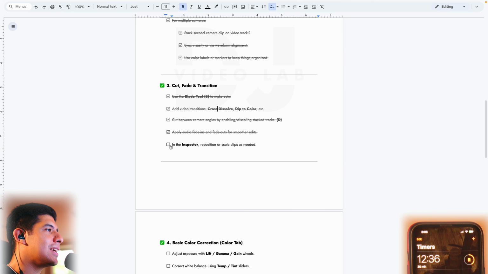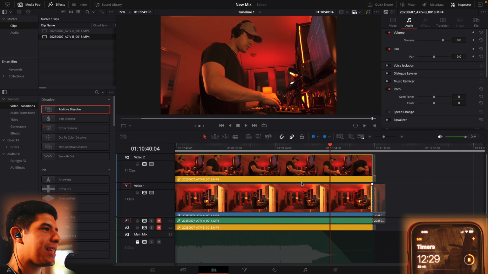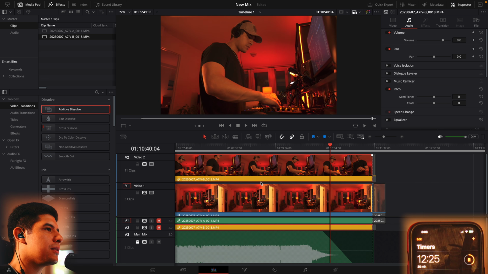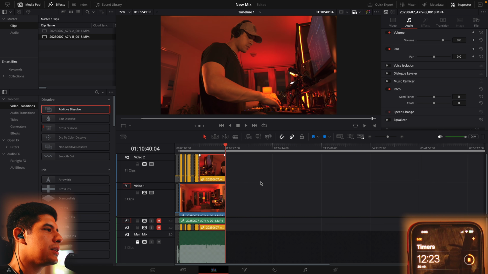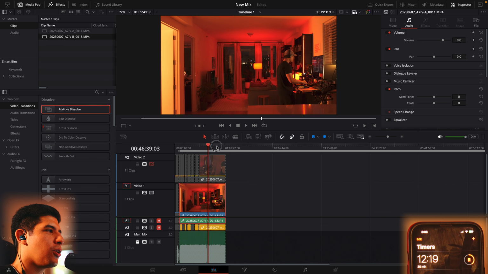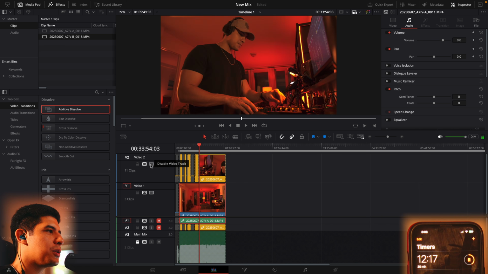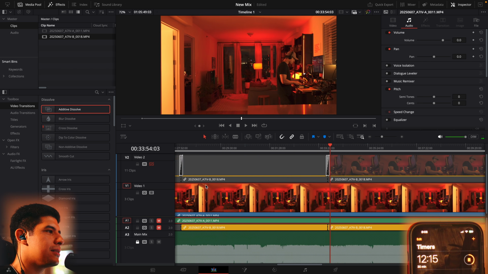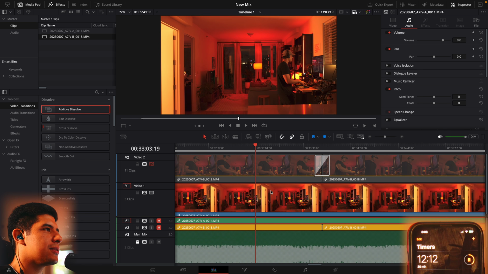All right. And in the inspector, we can reposition or scale clips as needed. So 12.5 minutes left. Let's look at that. So maybe, for example, I know that to look at this, I'm gonna disable all of track 2. So right now, just with one button, I can hide that. So I'm looking at camera A, track 1, and I noticed that it's a little bit off tilt.